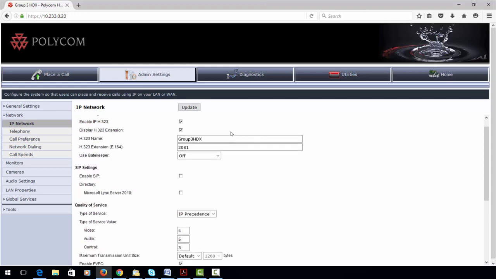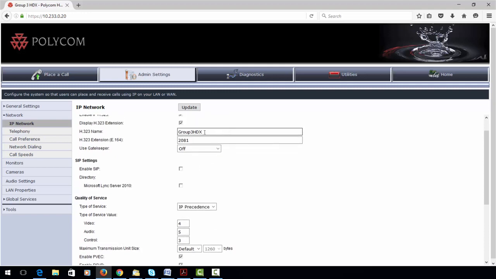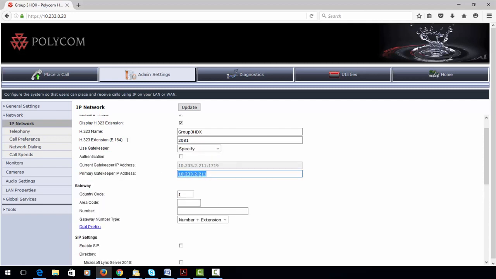Check the Enable IP H323 box. Fill in the H323 name and H323 extension fields. Now, select the drop-down box for the Use Gatekeeper setting and select Specify. Add the DMA server IP address to the primary gatekeeper field.